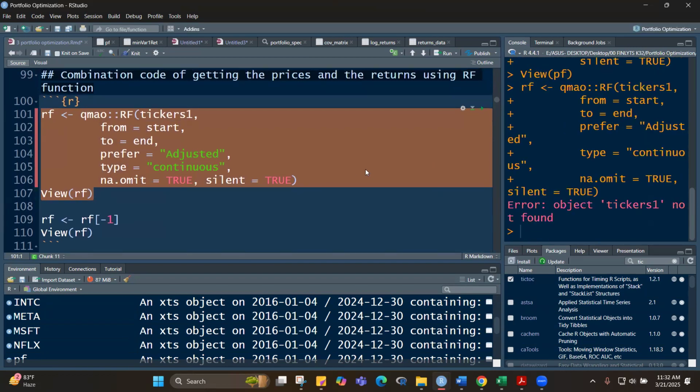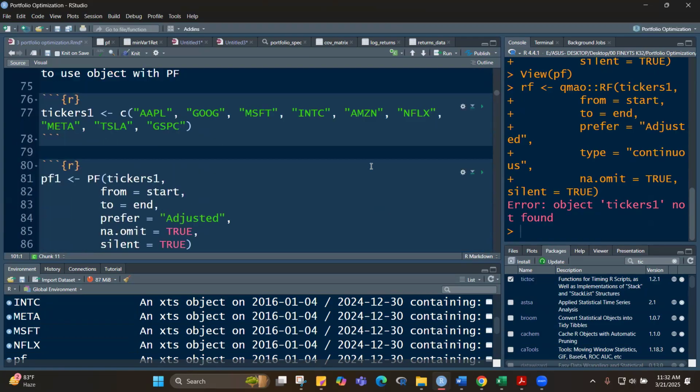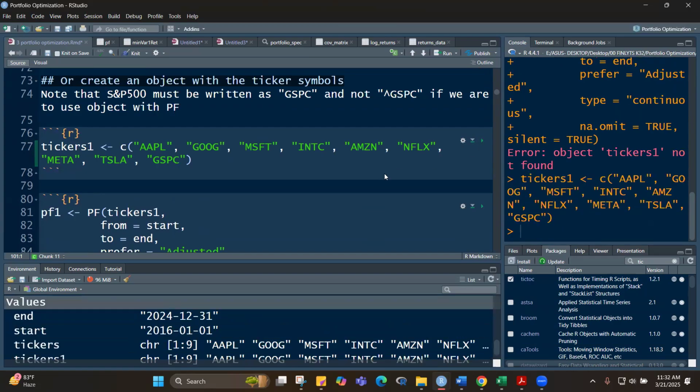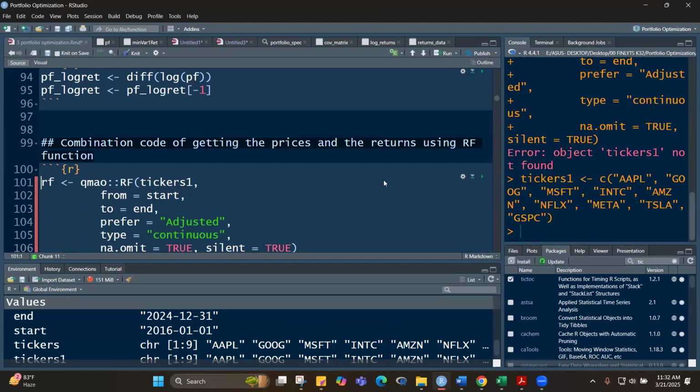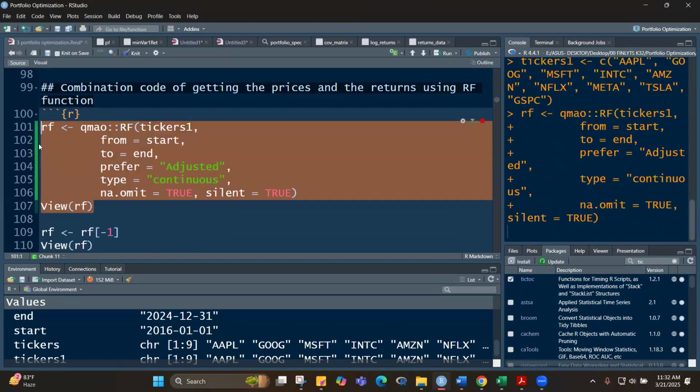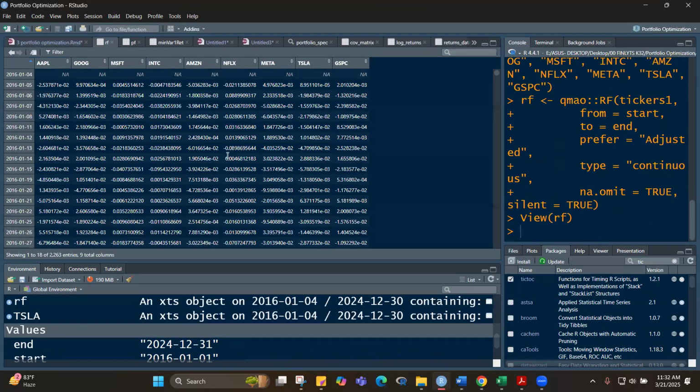Okay, so if I run this and view the RF object, control enter. Okay, tickers1 does not exist because I haven't run this. I created this object, tickers1, and again, it contains the names of the stocks, and then again, no caret for GSPC. Okay, run this, and then run the RF, control enter. And notice, class, I'm going through this very quickly because we have discussed this last time. This is just a quick review.